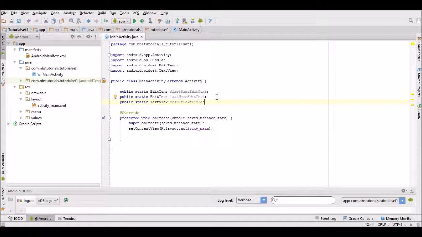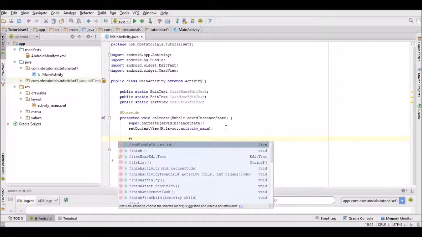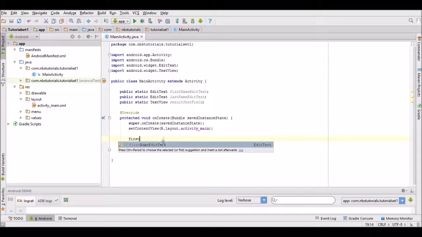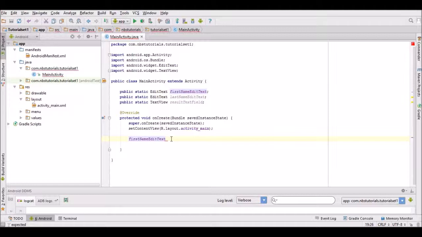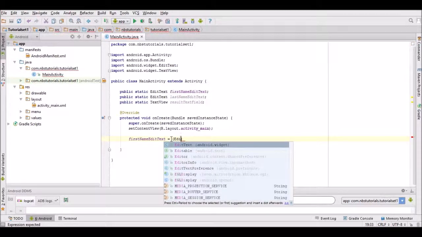What we need to do now is, in the onCreate method, we need to link these variables to the actual IDs of the views which we placed in the layout, and that's the importance of the ID field which we put in the Android side. So to access these, we need to write first name edit text. There's some nice ability to shortcut the typing here. Equals. We'll cast this as an edit text.